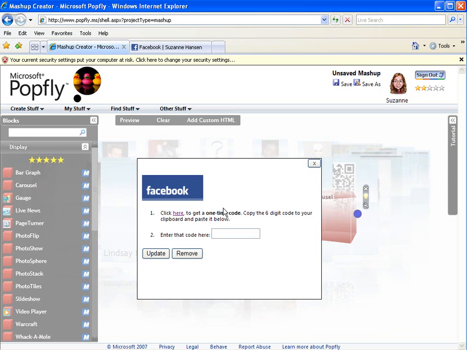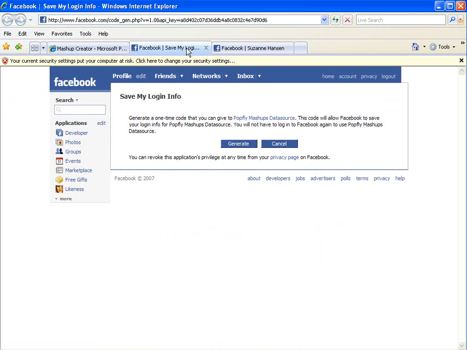A little bit of background on this. Sometimes a website needs you to agree to their terms of use before you can use their data, whether it's something like Popfly or a different application. So what you'll do is read their terms of use, agree to it, and you get a developer key, or in this case for Facebook, they called it a one-time code. So I'm going to click here and open it up in a new web browser window. And you should get a page something like this.